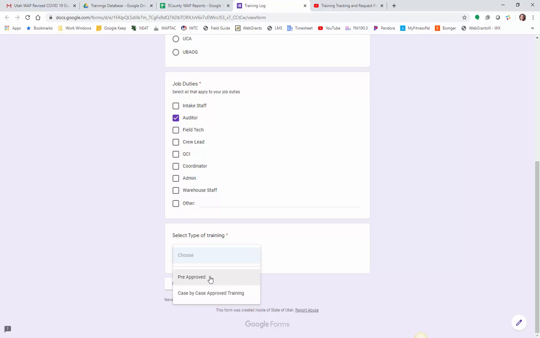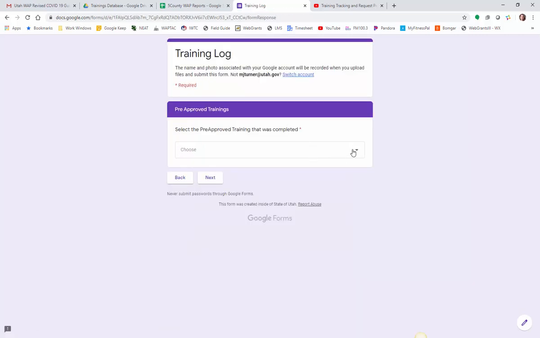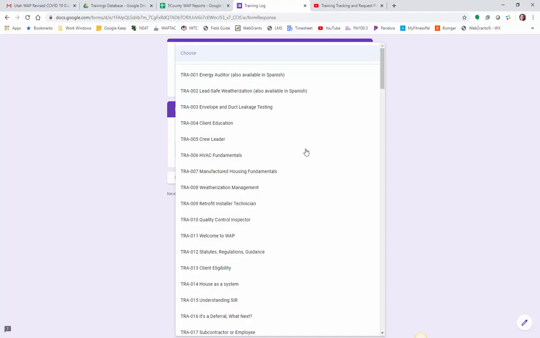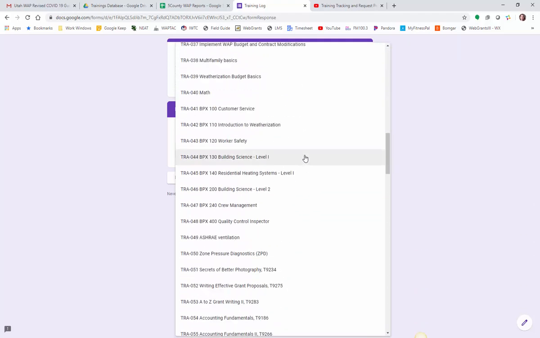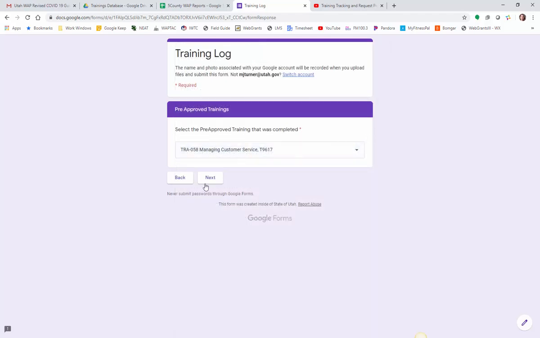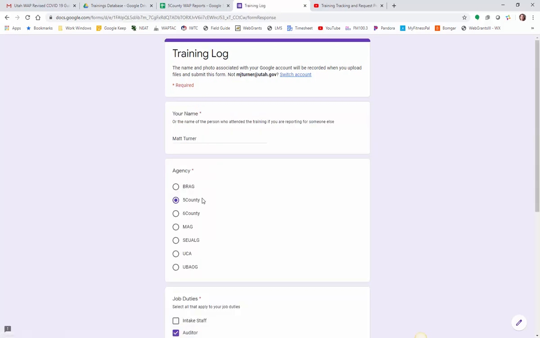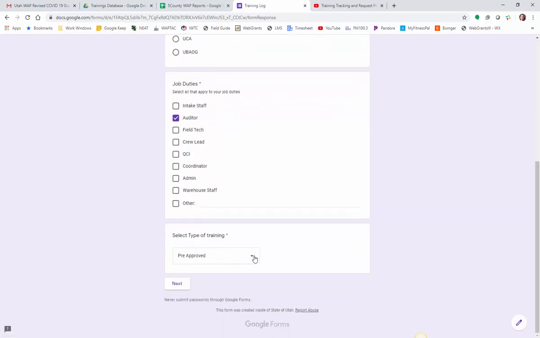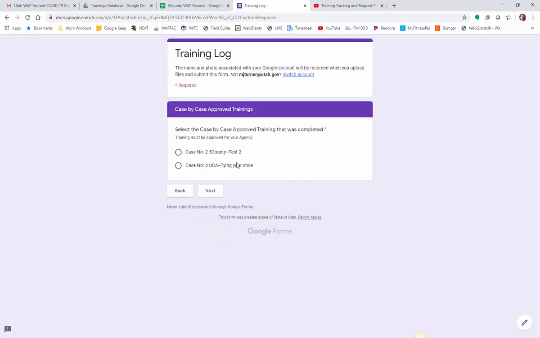then you select that one. So if you selected the pre-approved and you hit next, then it has a drop-down that includes every one of the pre-approved trainings on it. So you just select whatever that training was, and then you move on to the next step in the process. Or I'm going to go back here and change this. The other option is that you select the case-by-case training, and it'll show you all of the trainings that have been approved on a case-by-case basis.